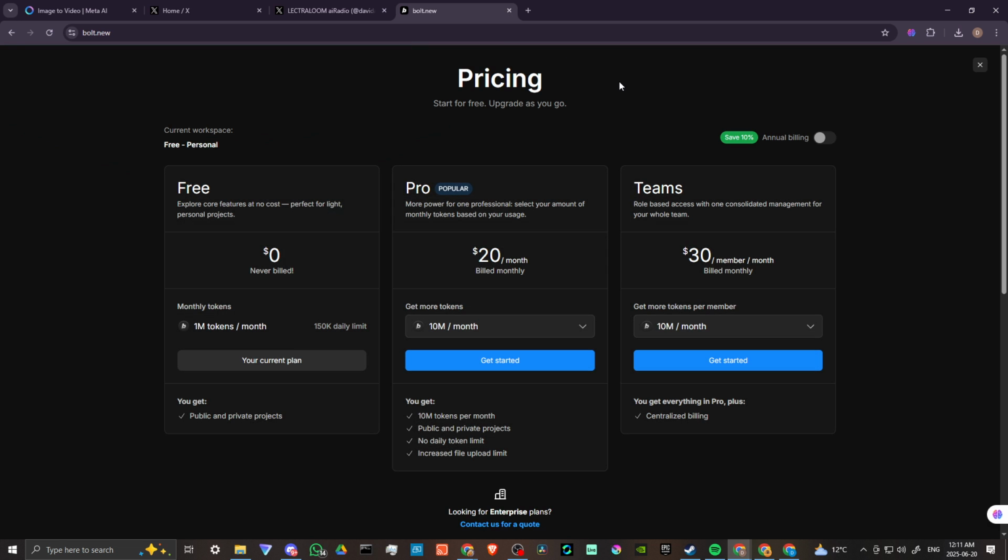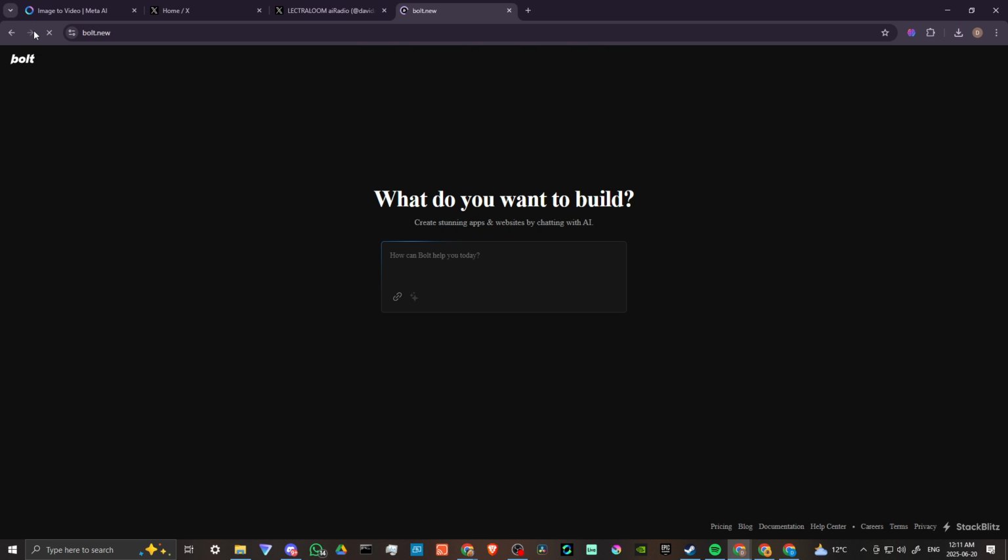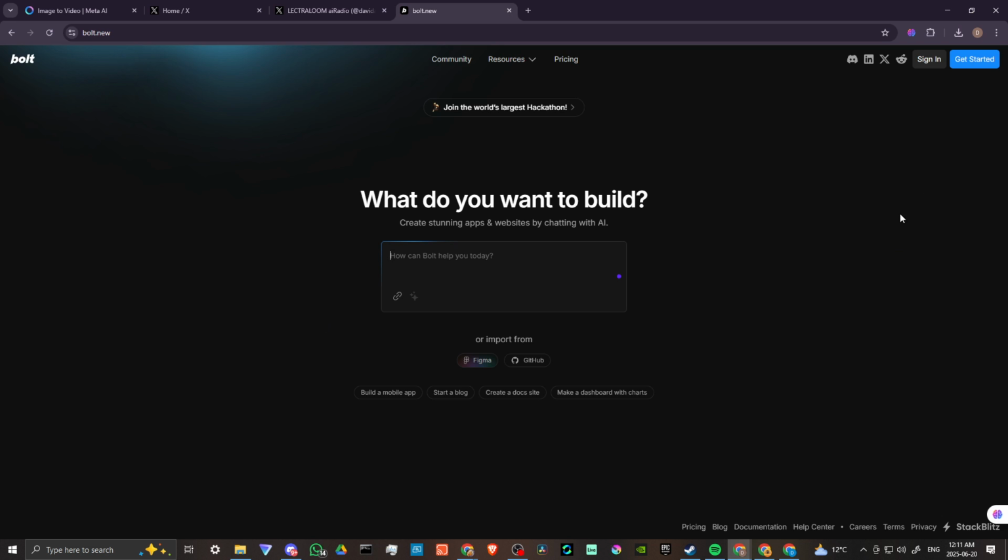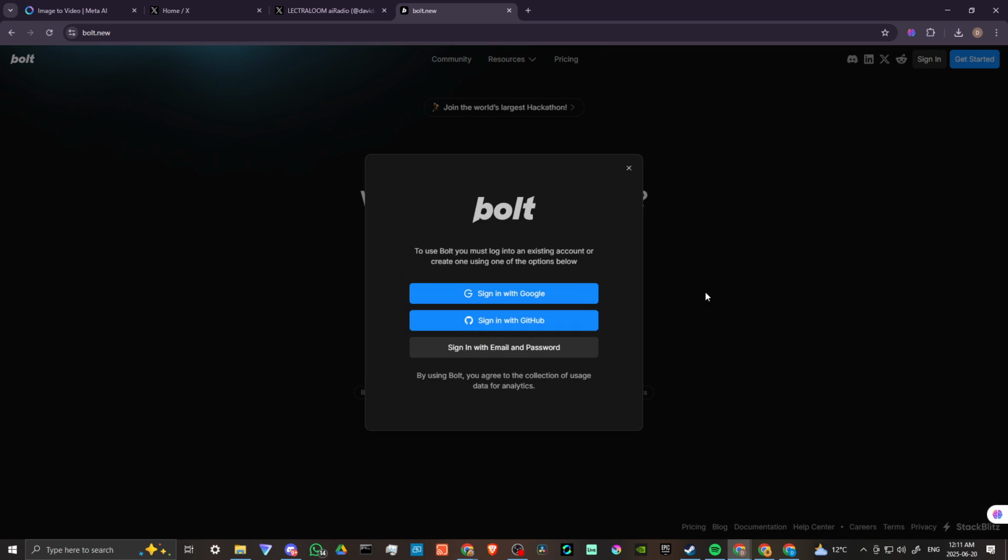So let's just take a look here at the pricing. You can see here that we've got the free version, we've got the pro version for $20 a month and the team version for $30 a month. So just bear that in mind. One thing I can tell you though, having used Bolt, is that it really is a fantastic platform, really quite intuitive. So check it out. It's very cool. Sign in. Let's go ahead and sign in with Google.